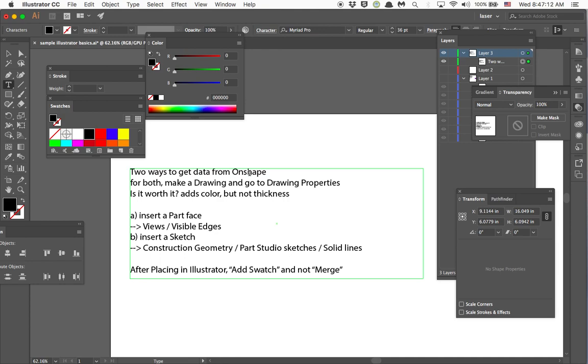Onshape does many great things, but it is not a graphic design program. It's not designed with laser cutter in mind, but I have discovered a way to get color out of the design. And so I'm going to sort of start with the end in mind, and then if you want to learn more of how to get through it, then I'll detail it in this episode.